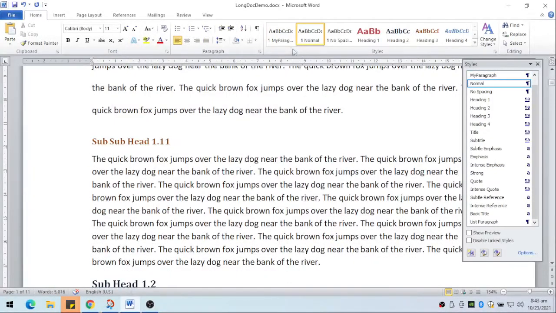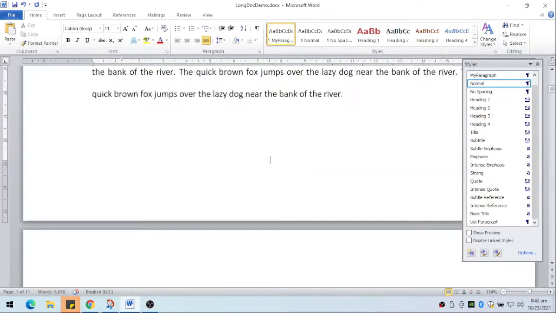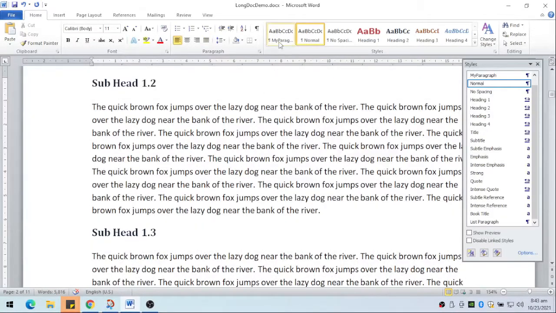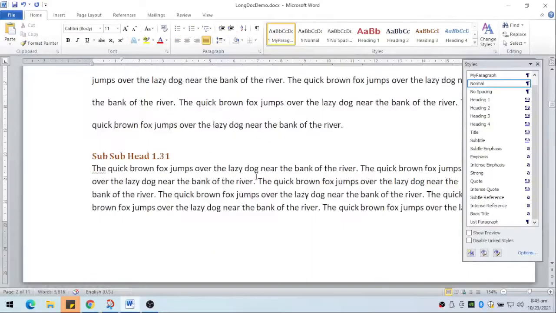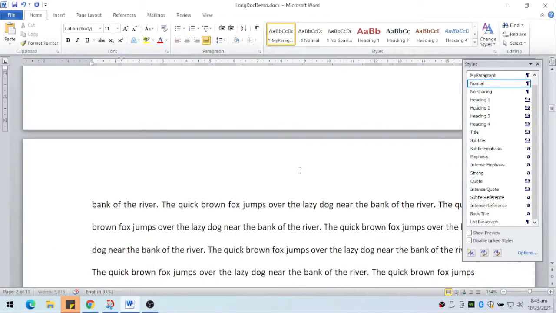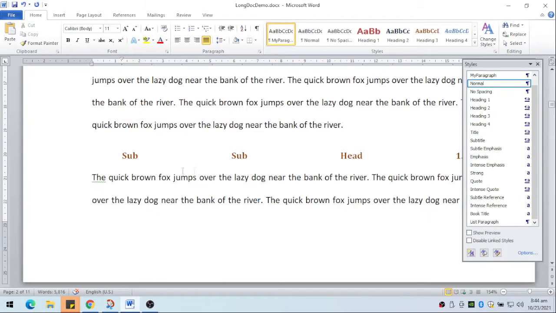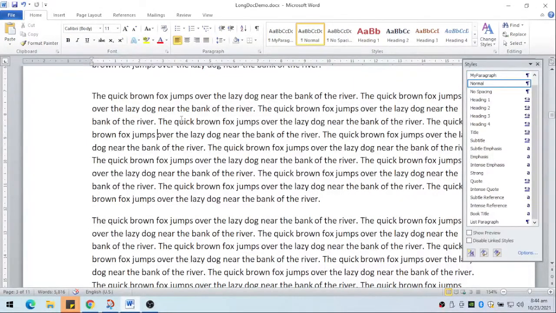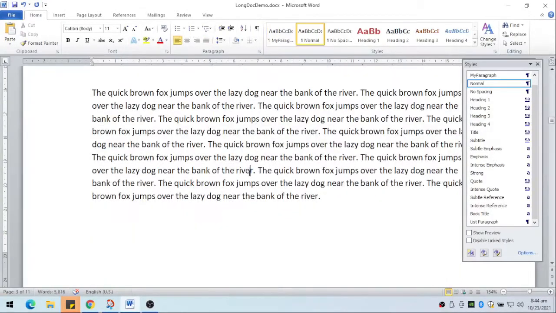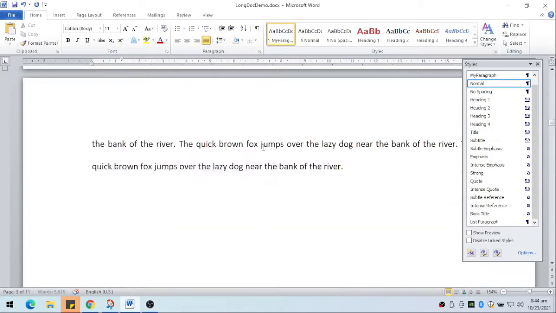So again, I can format this as a paragraph. So my paragraph. So just click my paragraph. I think this one is. I'll just fix that later. So my paragraph. My paragraph.